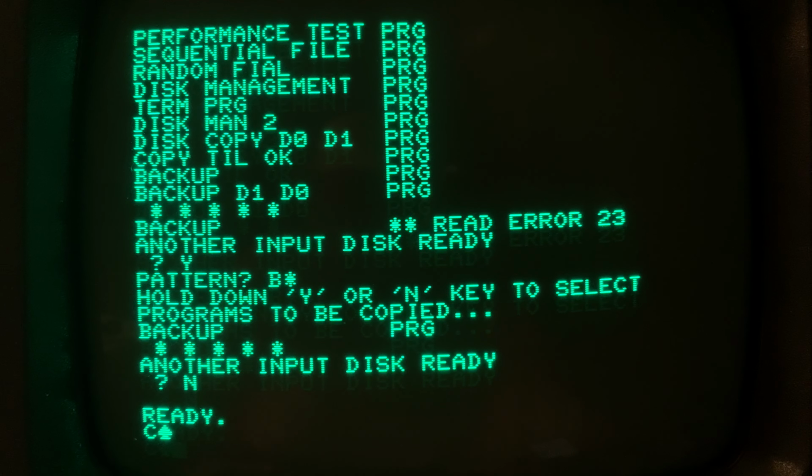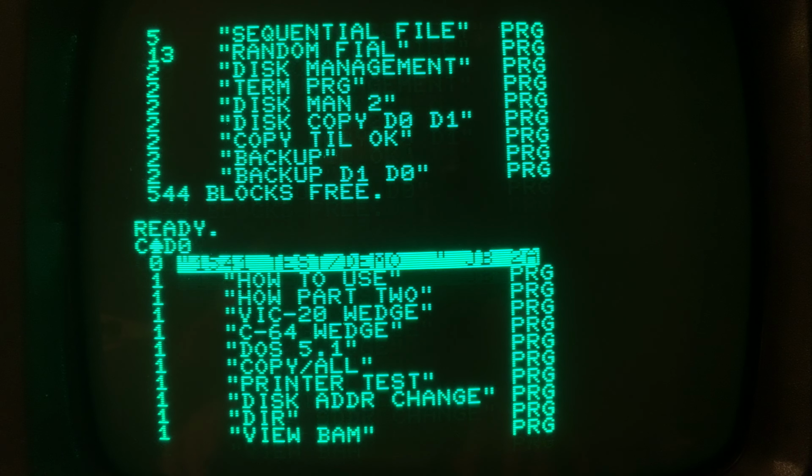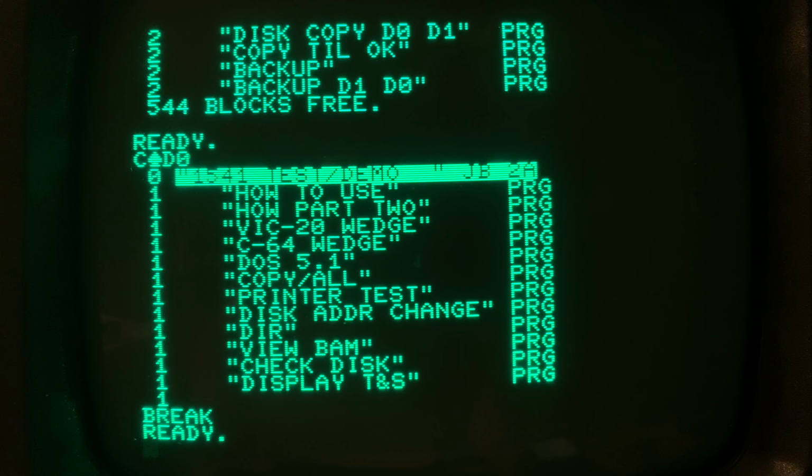And if we catalog, we will see that it did work, and we know it did change the, it's now 1541 test demo, and the ID is JB. By the way, the ID is a two-letter thing, and it is best when you're working with a bunch of disks to always have that something unique and different, because if you are swapping disks around in the midst of things, the drive does use that to detect that you've done something, as in swap a disk in and out.